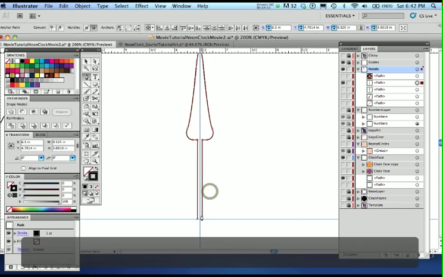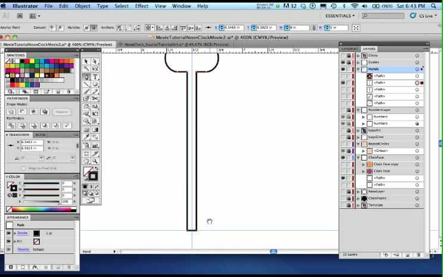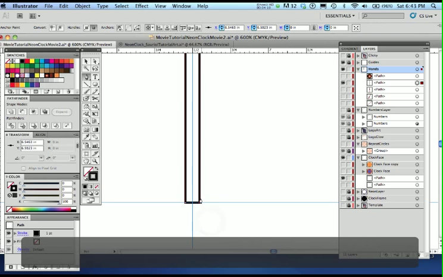But right now I'm going to take the P key and option click, and what I've done is I've now made a complete shape out of it. In a few minutes I'm going to color it, but right now I want to add the bottom circle.